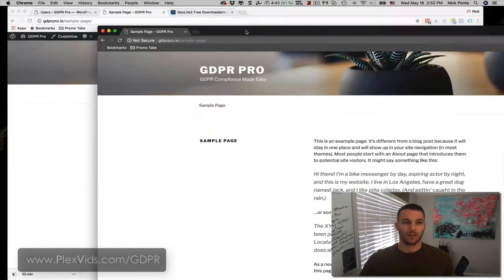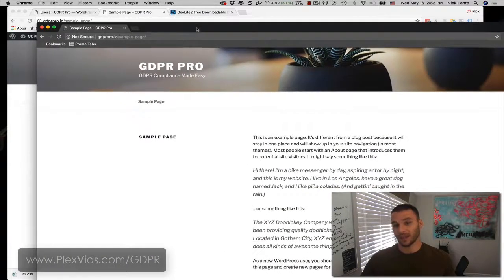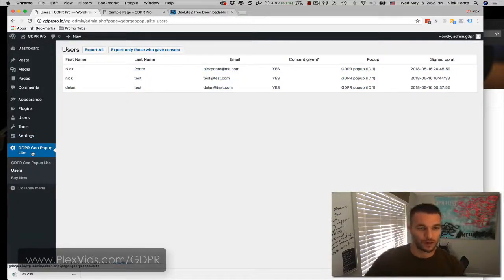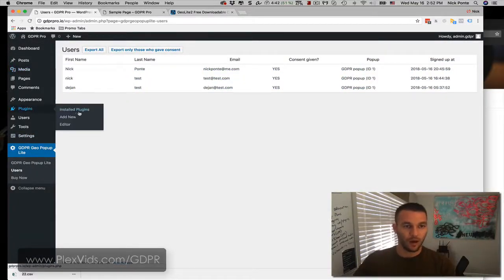Cool. Okay, so I'm going to show you the back end of that plugin and see what's under the hood. So it installs just like any other plugin. All you need to do is add the zip and activate it in your WordPress dashboard. You are then able to access the GDPR pop-up settings area, which I've already selected.